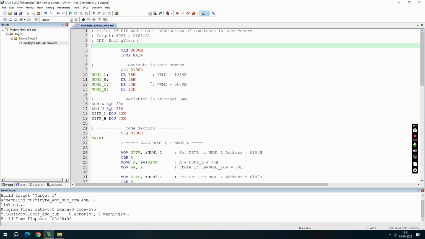That means the size of the accumulator is 8-bit and the data bus is also 8-bit, but the address bus is 16 bits. The Intel 8051 has an 8-bit accumulator, and it has 4 kilobytes of code memory or ROM and 128 bytes of data memory, or we say internal RAM.